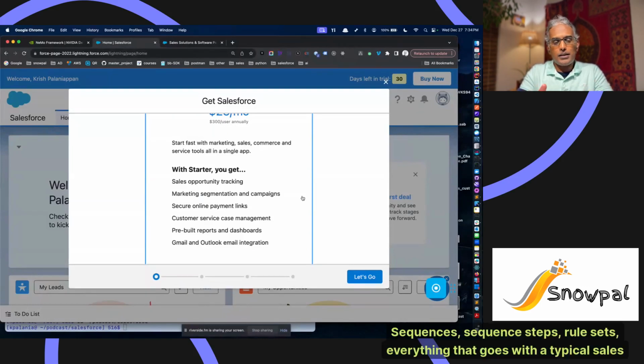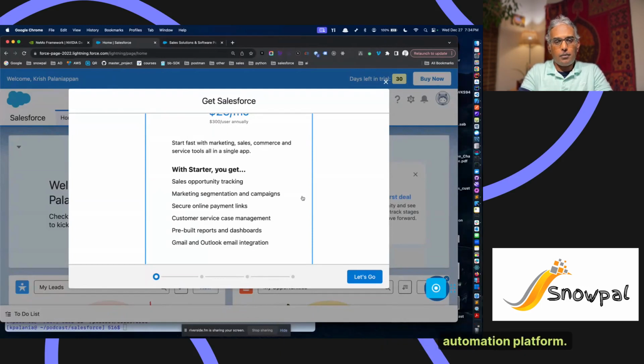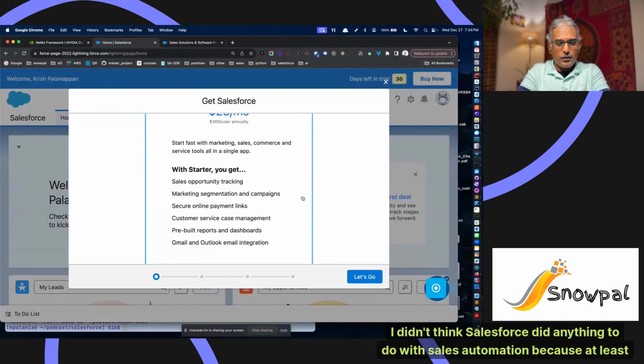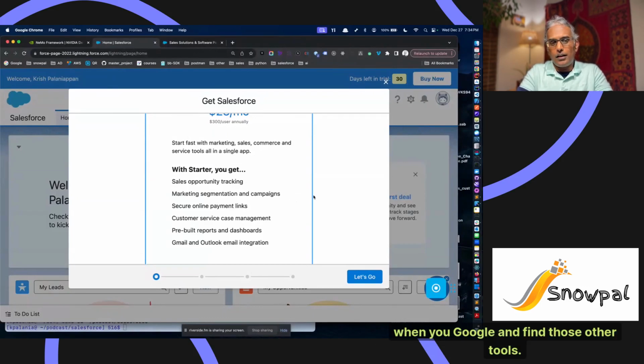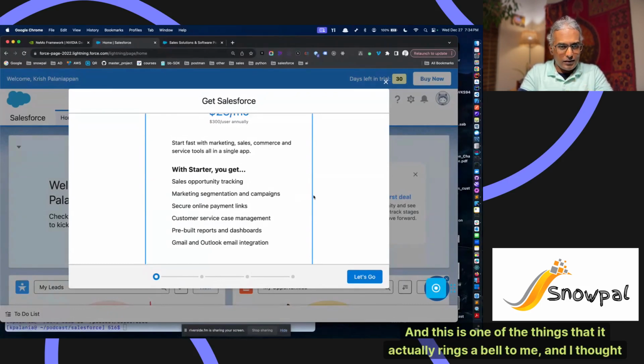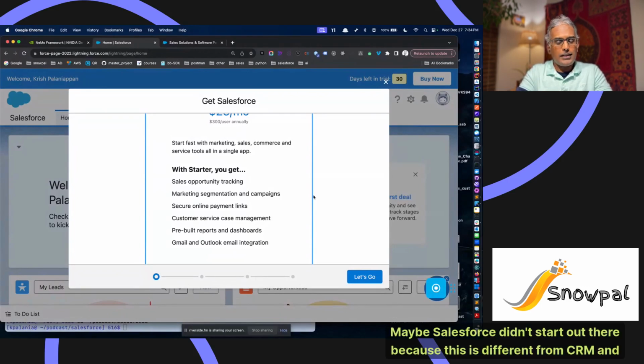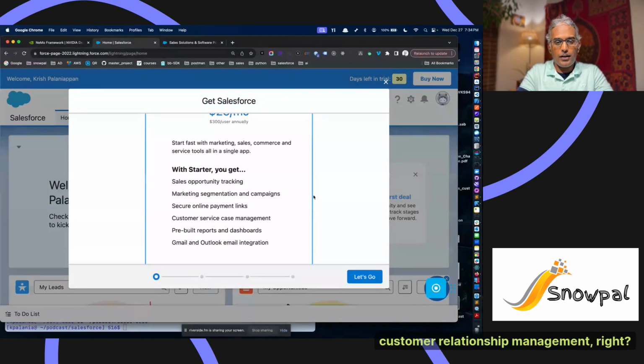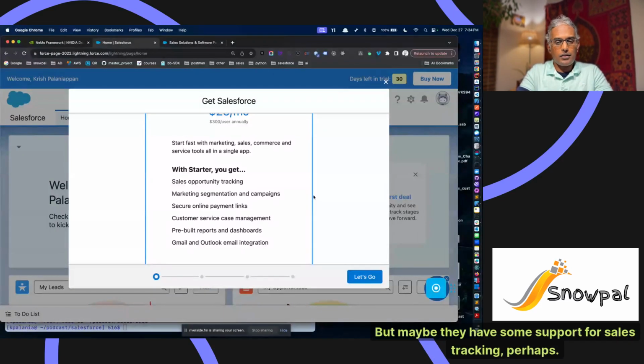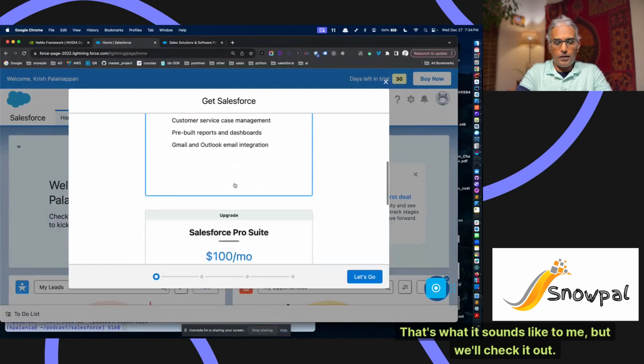Sequences, sequence steps, rule sets, everything that goes with a typical sales automation platform. I didn't think Salesforce had anything to do with sales automation, because at least when you Google and find those other tools, they always say how they are different from Salesforce, and this actually rings a bell to me. But I thought it called out for it being different. Maybe Salesforce didn't start out there, because this is different from CRM, customer relationship management, right? But maybe they have some support for sales tracking. Perhaps that's what it sounds like to me, but we'll check it out.